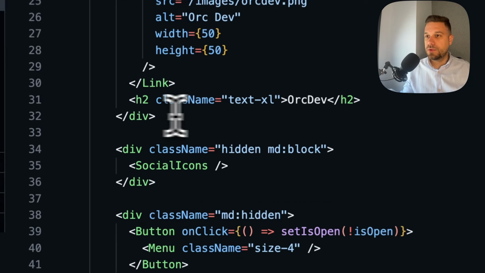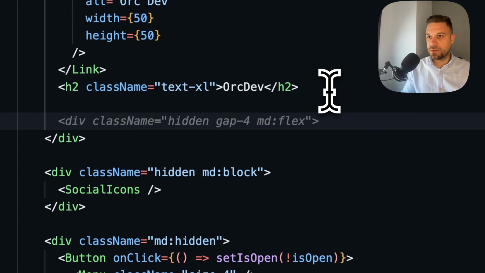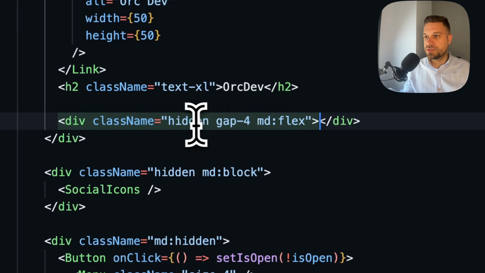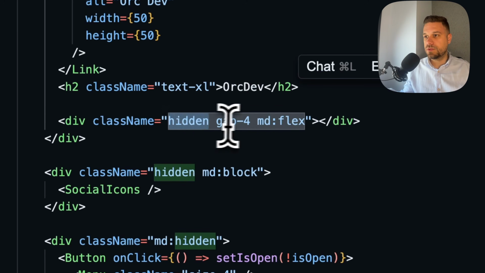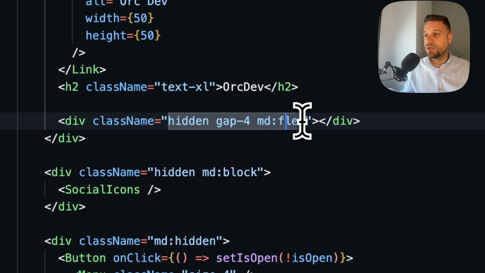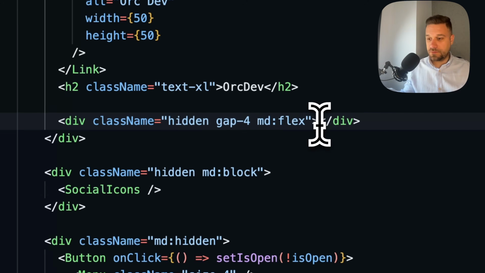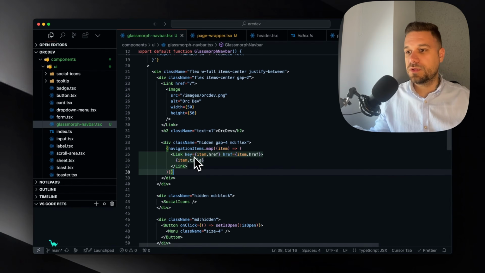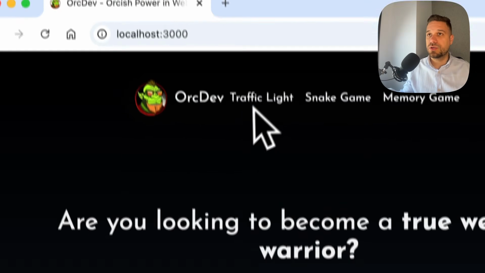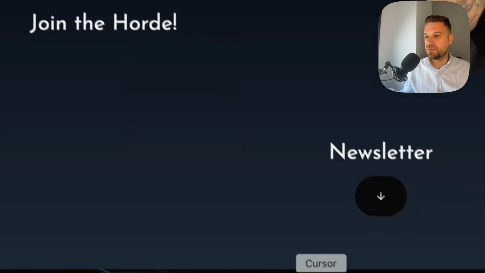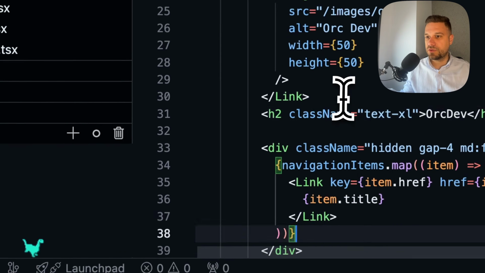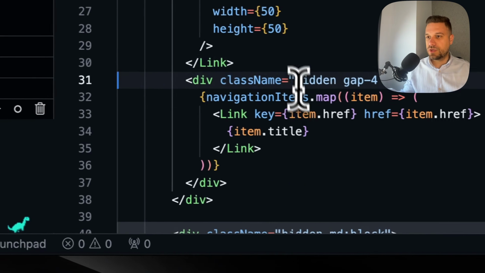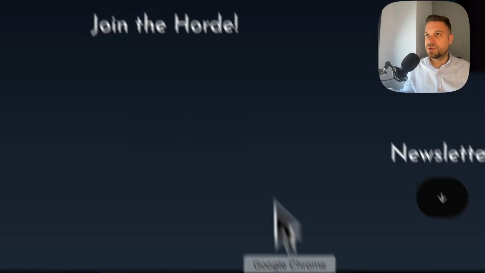So here, after this H2, we can just put in just like this. So we are going to put it to be hidden, and it's going to be seen only after the medium screen size, and we are going to put in the navigation items. So now when we check here, we have our links, and I can even remove this OrcDev. I already have it on a bunch of places, so my SEO is not going to suffer.